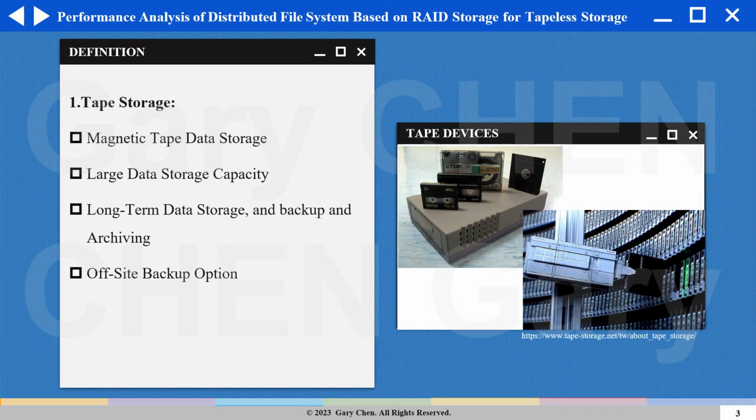Tape includes tape libraries and tape drives. Tape libraries automate the handling of multiple tapes. They contain multiple tape drives and robotic mechanisms for tape loading and unloading. Tape drives are the primary hardware component of tape storage systems. They read and write data on the mechanical tapes. Tape cartridges are the physical storage media that store data on the tapes.